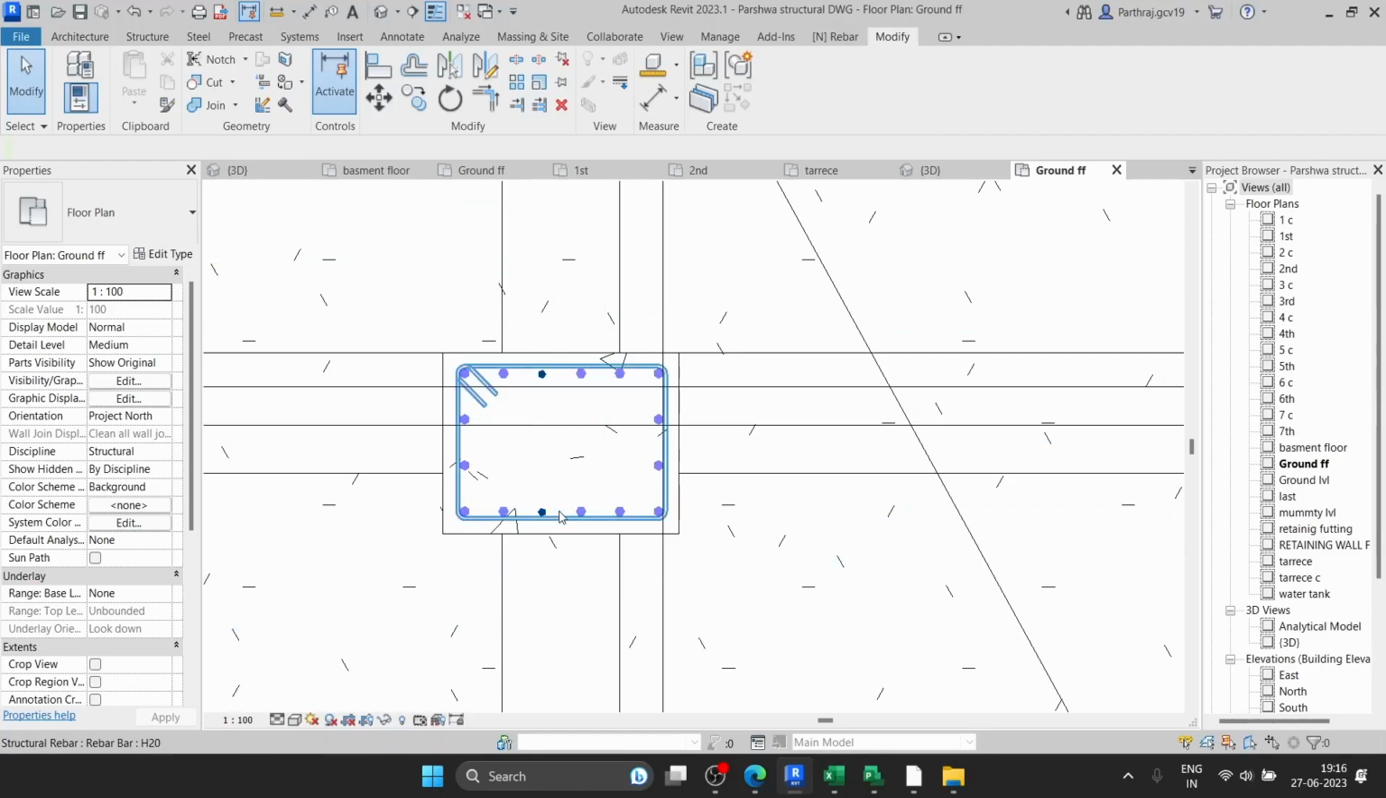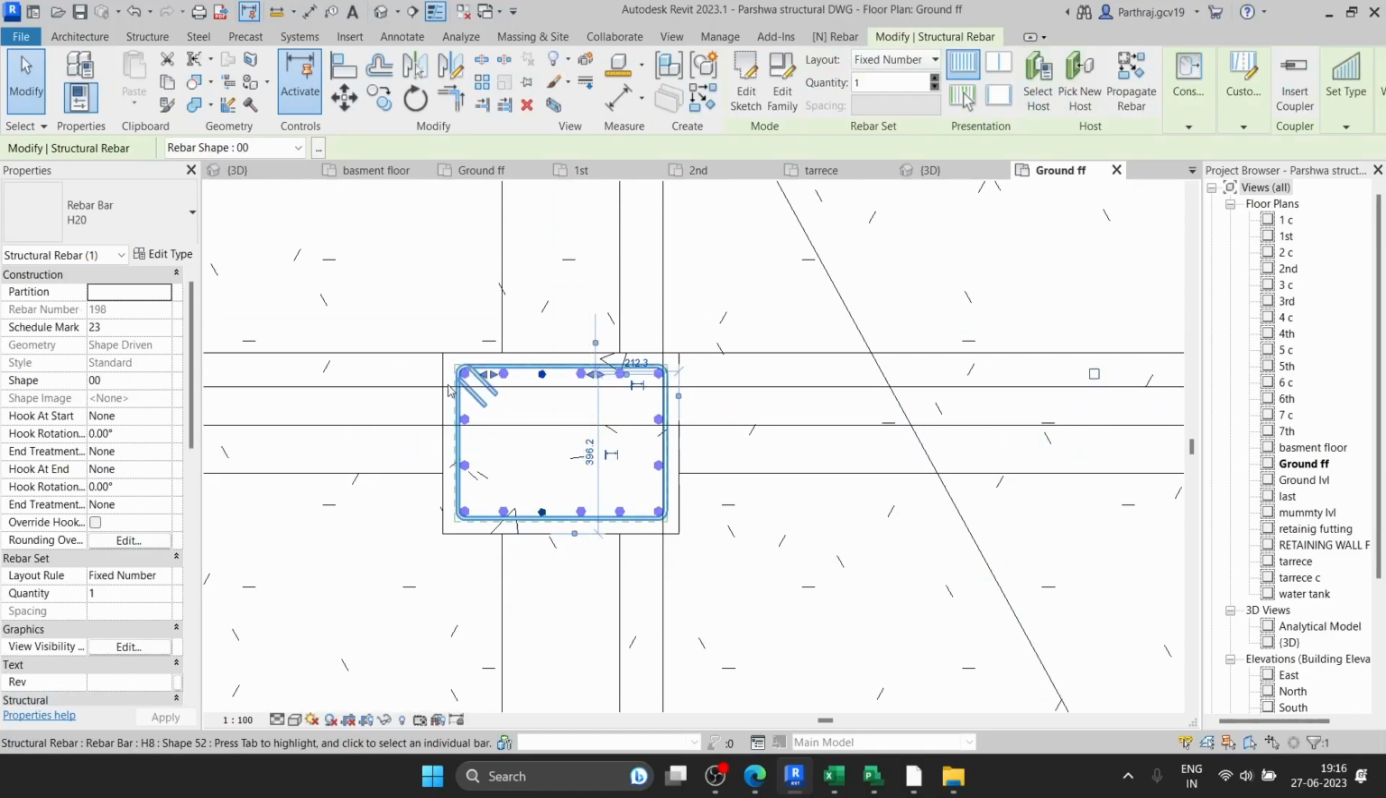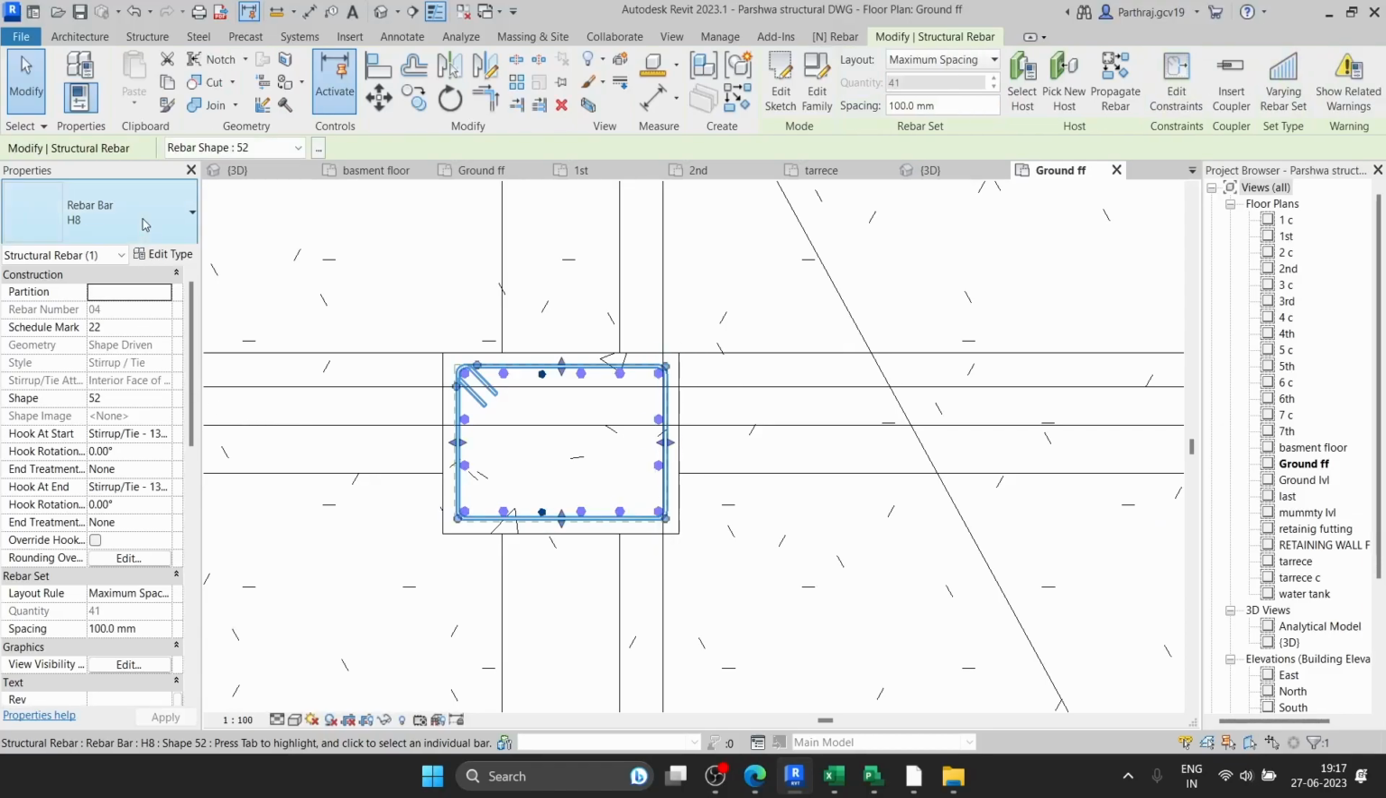Every column has a different type of reinforcement design. This is the 20 dia bar, and this is the 25 dia bar. Stirrups, which are 8 dia bars, are placed at 100 distance.